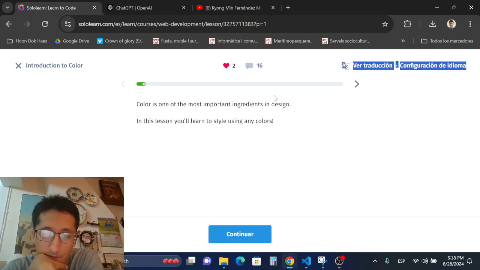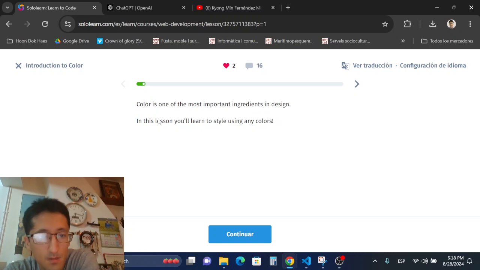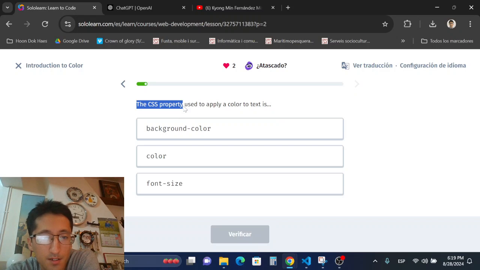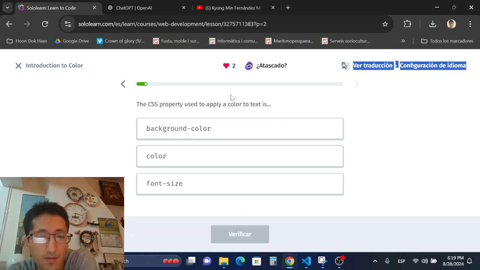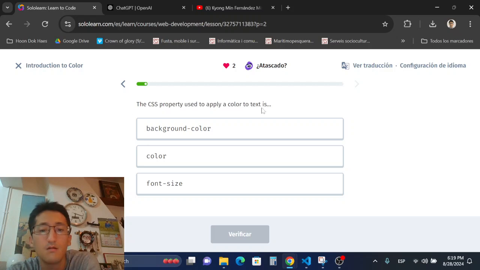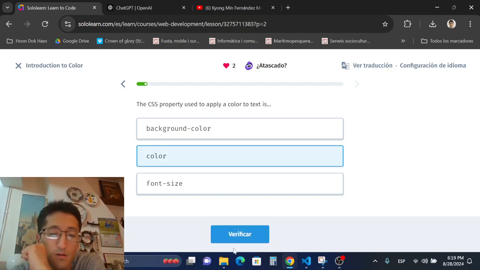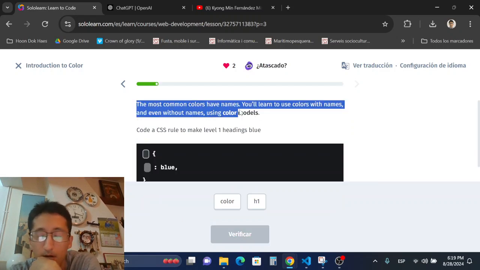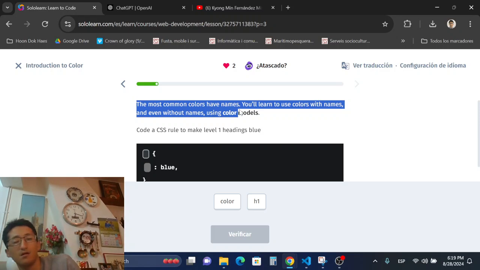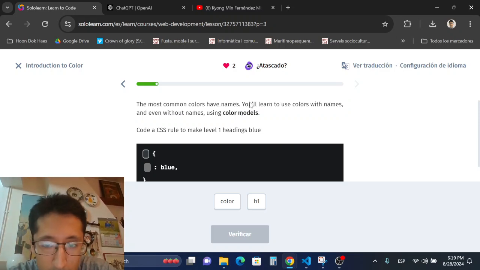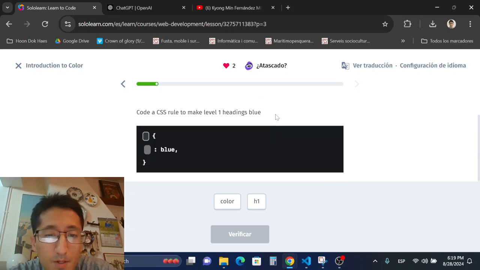So color is one of the most important ingredients in design. In this lesson, you'll learn to style using any colors. The CSS property used to apply a color to text is color. The most common colors have names. Okay, I don't know everything, we're here to learn. You'll learn to use colors with names, and even without names, using color models.